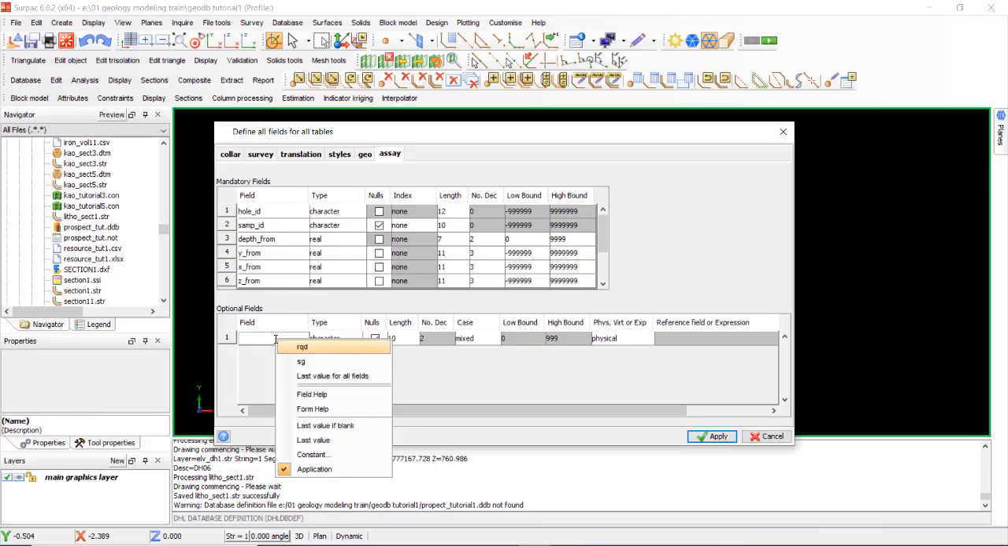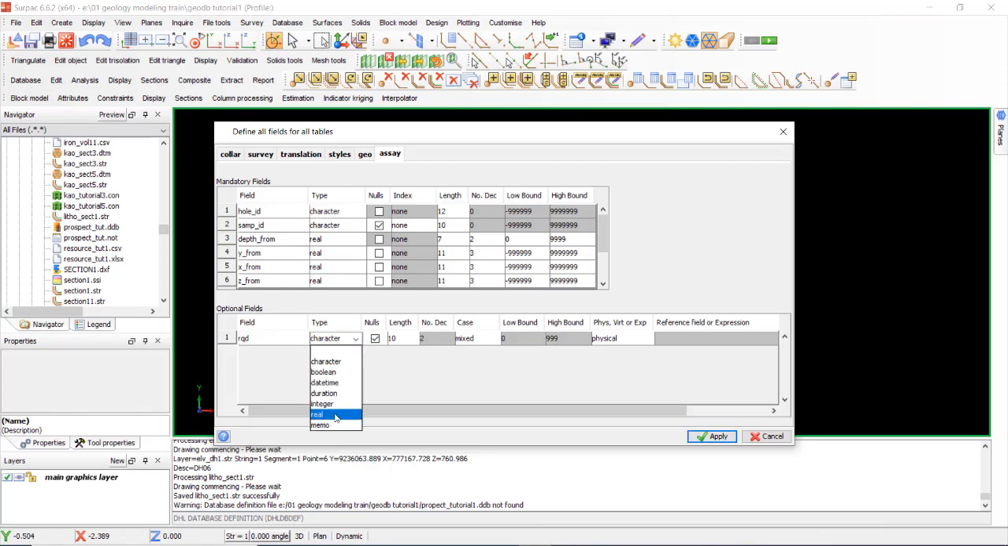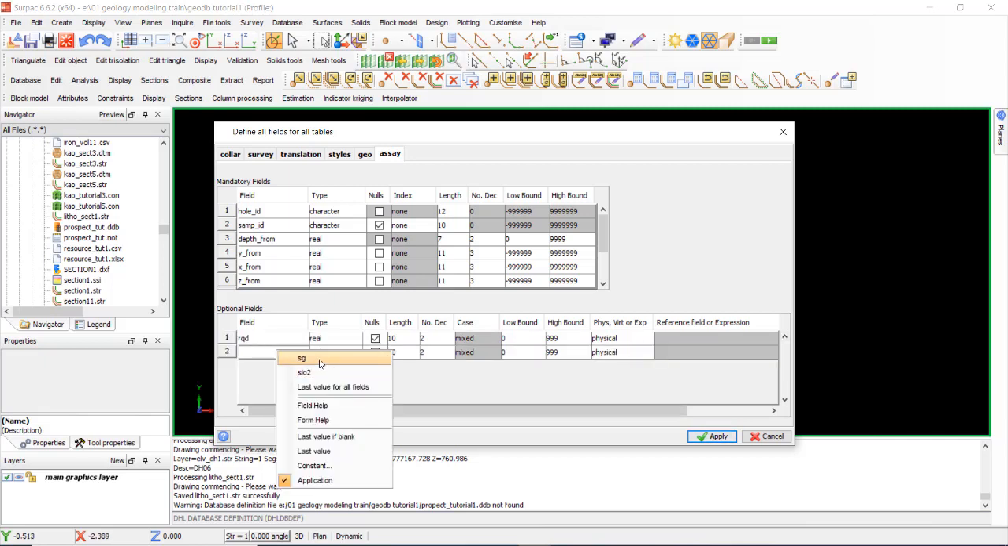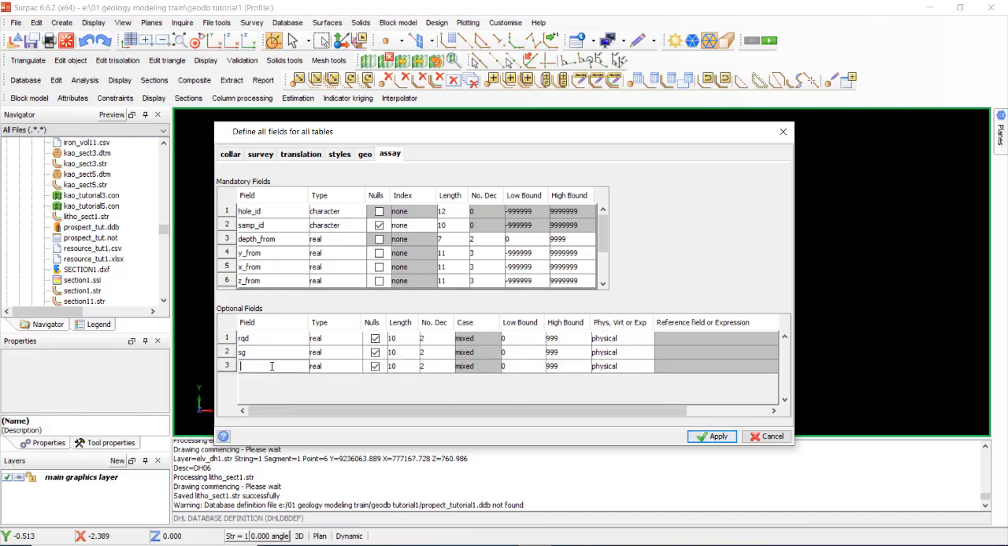So this must be RKD. Data is real. Okay, no change. And then add specific gravity, real to real, it is data, not text.